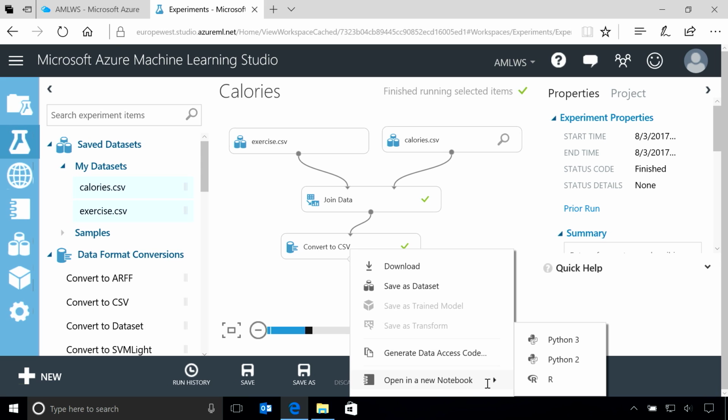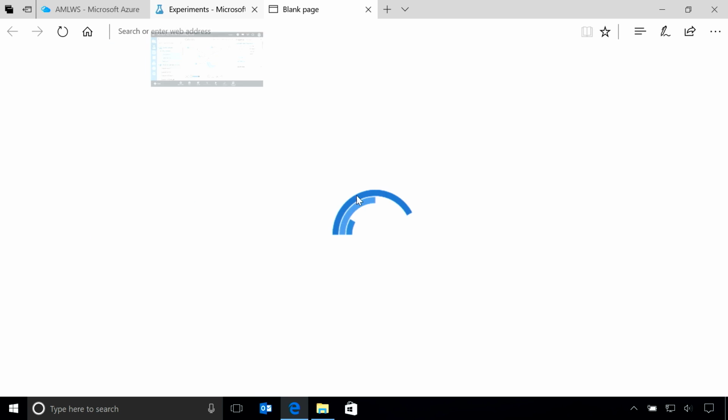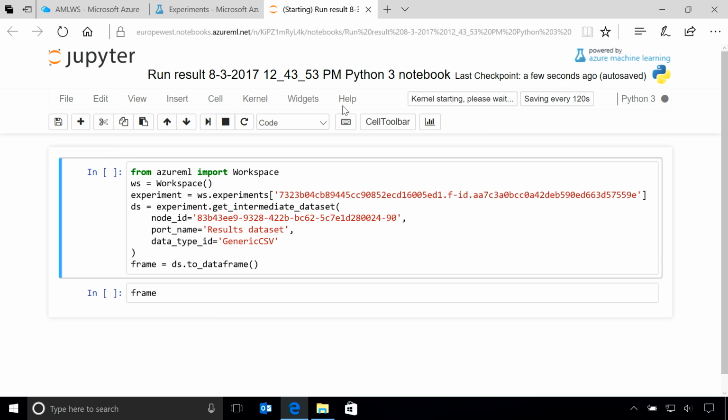And I can choose the language of the notebook that I want to use. In this case, I'm going to use Python 3. Now, I'm choosing Python, and throughout this course, we'll use Python as the kind of programming language of choice. It's a really commonly used programming language by data scientists and AI engineers.